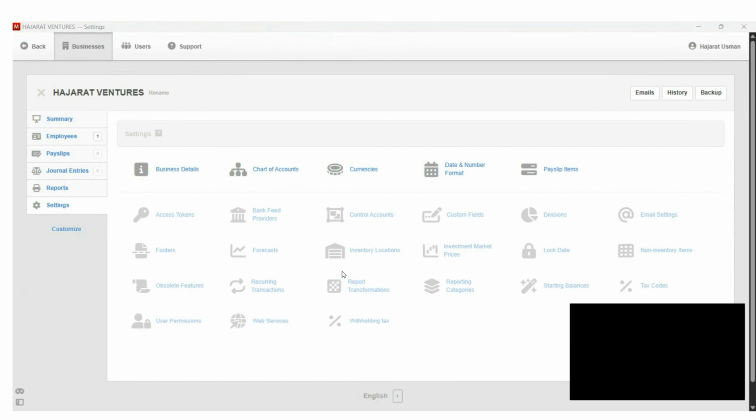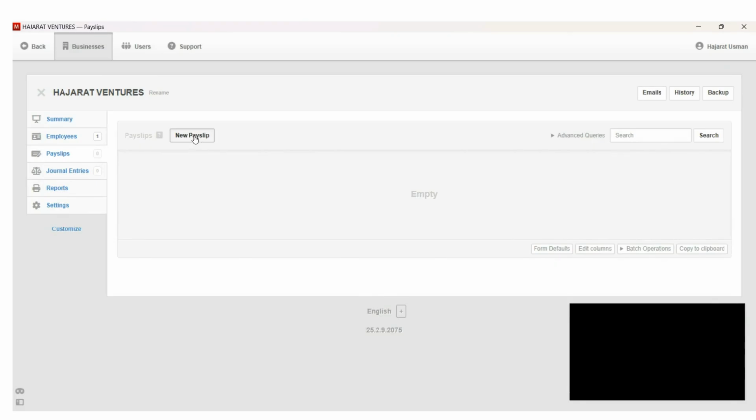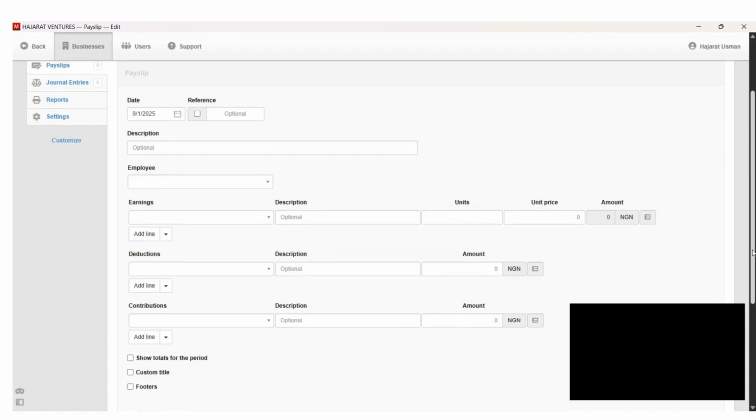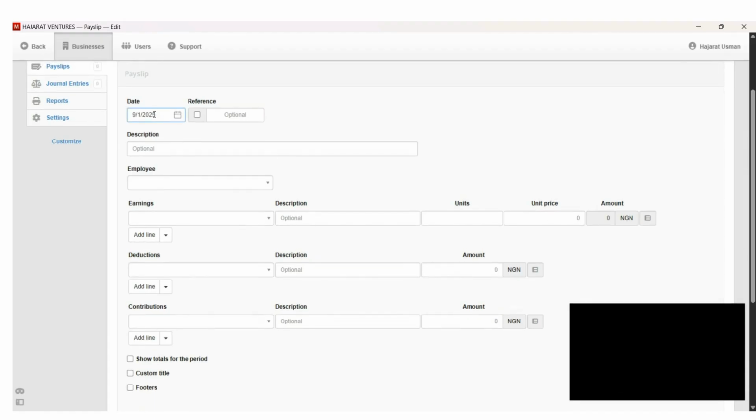So the next thing we need to do now is create a payslip. So you click on payslip, click on new payslip. Since we already have all our database inputted, all we need to do now is create a payslip for August salary. Today's date is still okay because the month ended yesterday. The next thing is to put the description. Description here is August 2025. Then employee, I'm picking Hajarat Usman, right?